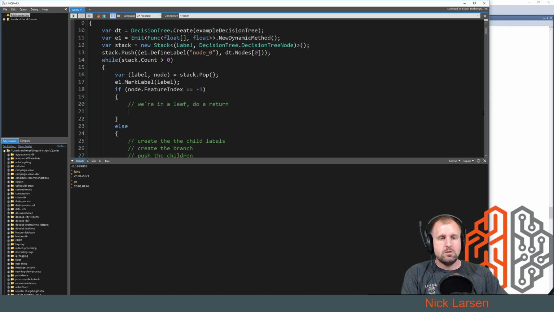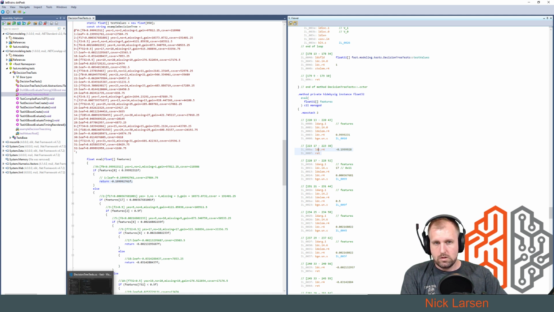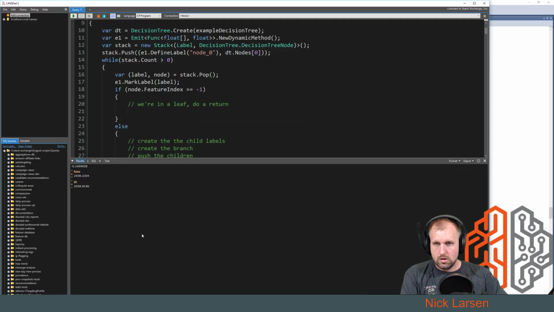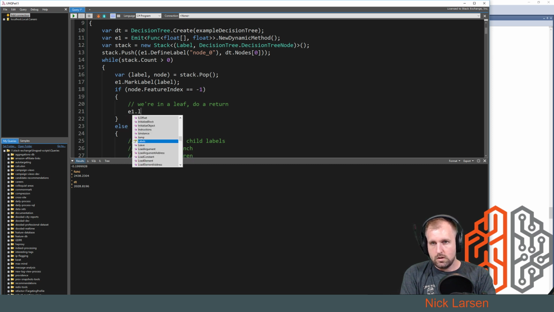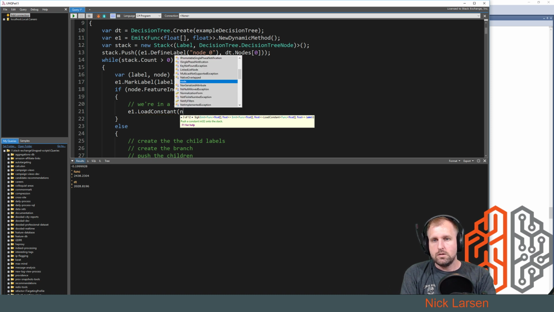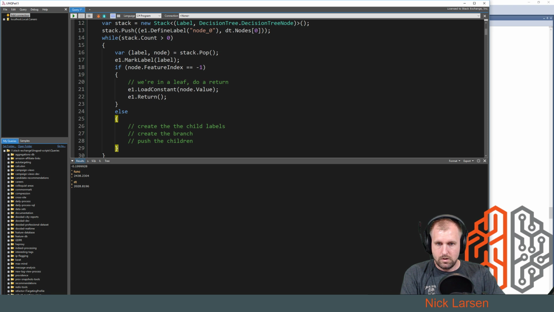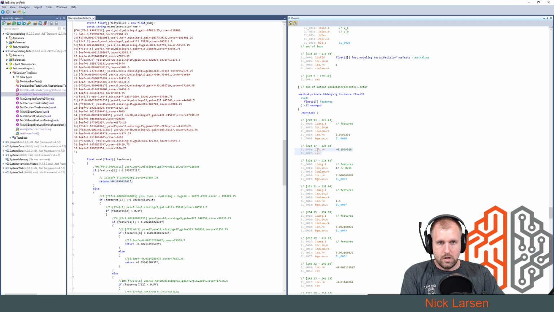So in this case, I need to load the value. So load a constant, e1.load constant, and this takes in anything I want it to take in. So this is node.value, e1.return. Okay, that one was simple enough. Load the constant, return.